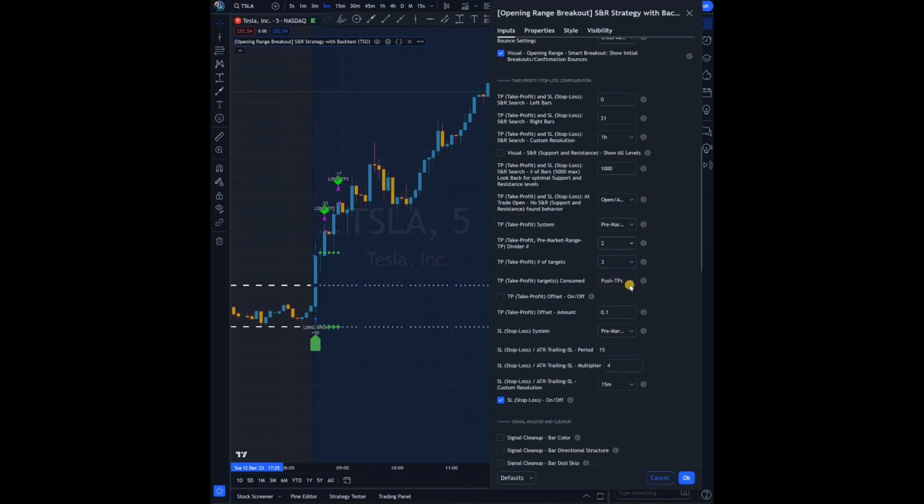Yeah, let's just leave it to push TPs so we can continue. So this is the pre-market range take profit system. As it's named, it measures this distance, and then it plots this distance towards the trade, and that distance is used for take profit calculation.